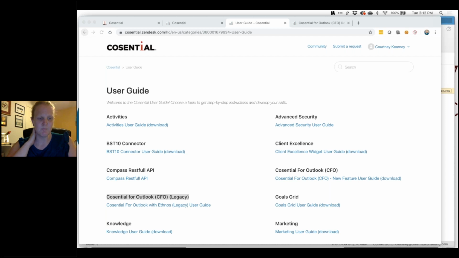those. If you're using the first iteration of Cosential for Outlook, which was a plugin to be able to sync your contacts between your Outlook and Cosential, then that is what they're calling legacy now. So that documentation on the left that I've highlighted down here is the first release, or now the legacy.